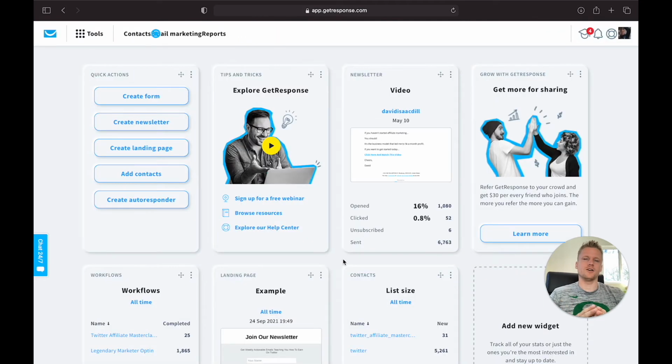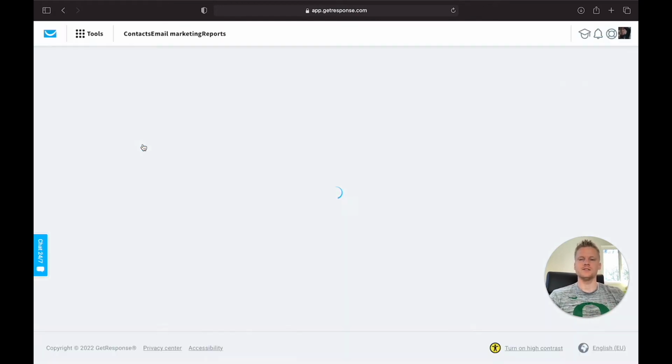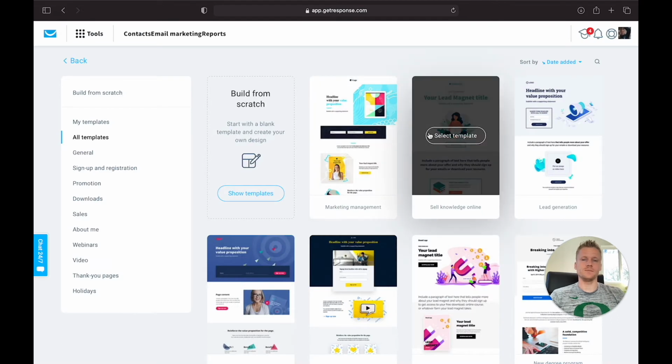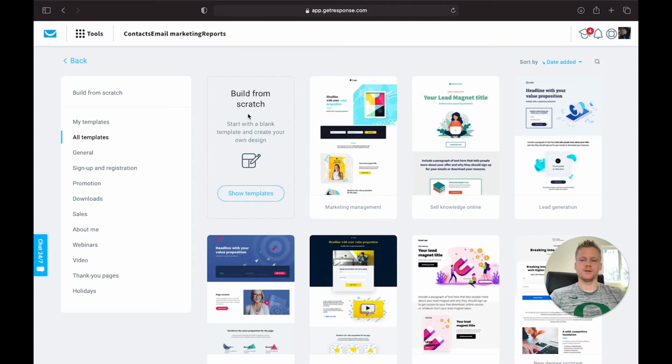Now that you know how to send off email newsletters inside of GetResponse, let's go ahead and talk about creating landing pages inside of GetResponse. So go ahead and just click on create landing page. It's going to take you to all these different templates that you can choose from in order to build a landing page. I like to use the build from scratch.